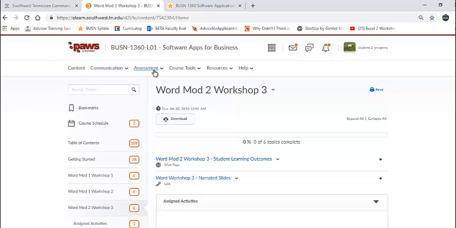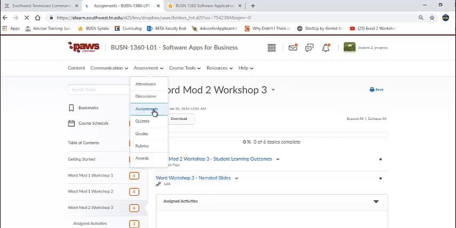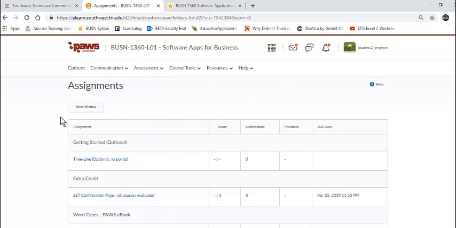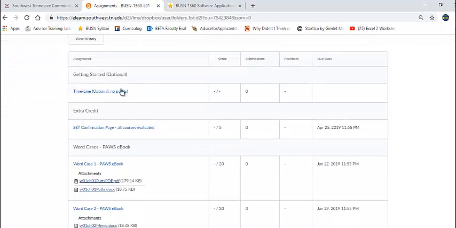So if we want to go directly to that, I'm going to click on Assessment and I'm going to click on Assignments. Now, here's a practice exercise. Notice that I do have it marked as optional. So this is something that our distance ed department includes. It is not something that you have to do. Here's an extra credit. You're probably familiar as a student who's taken classes before with the SET, and that'll come towards the end of the semester, and that's not due for a long time.